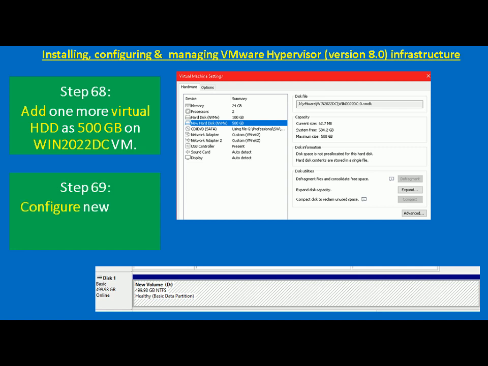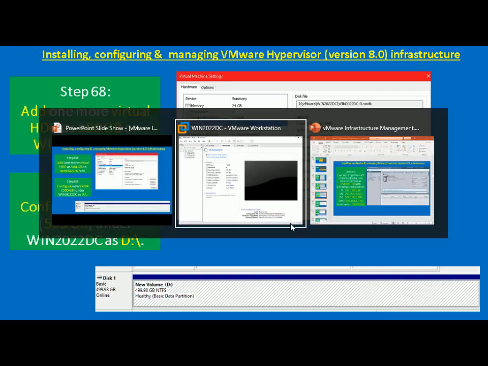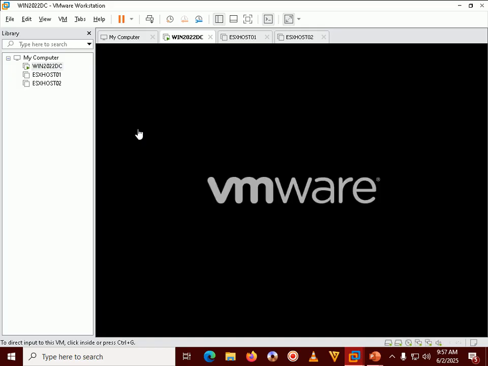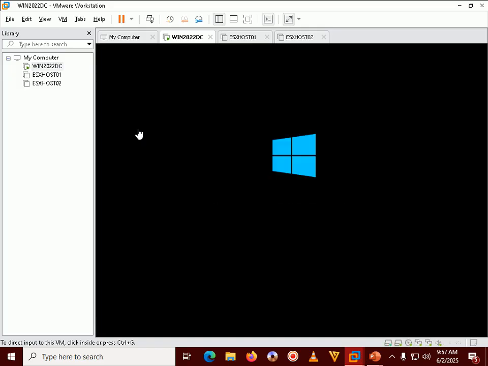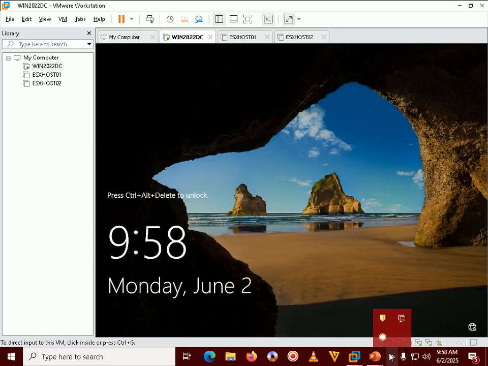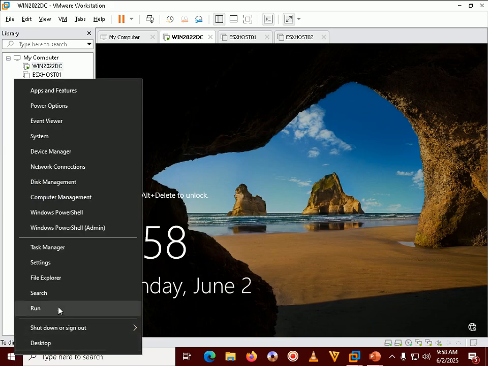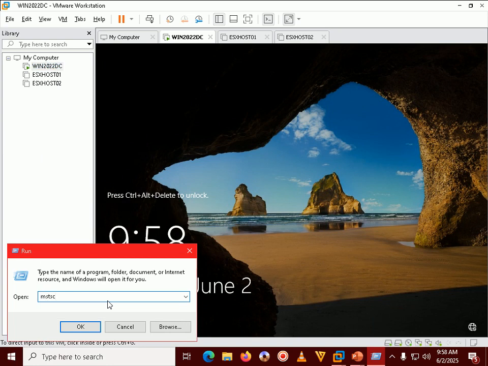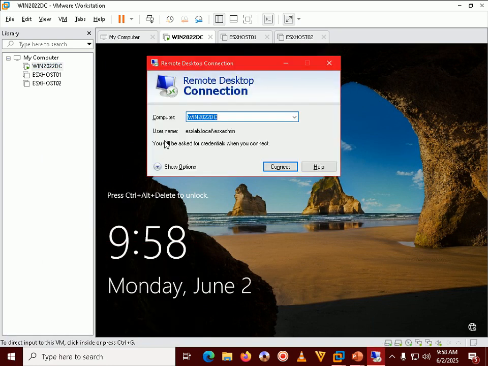So next is to configure the new 500 GB VMDK under Windows 2022 DC as D drive. So I'm coming back here and starting my DC system. Our Windows 2022 DC system got up. Now I will take an RDP session.